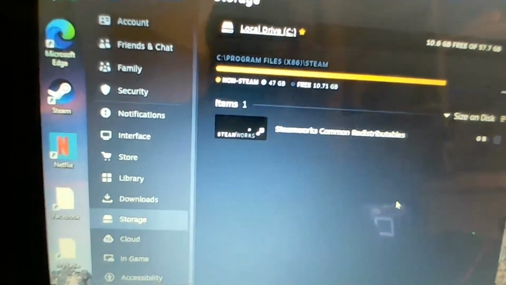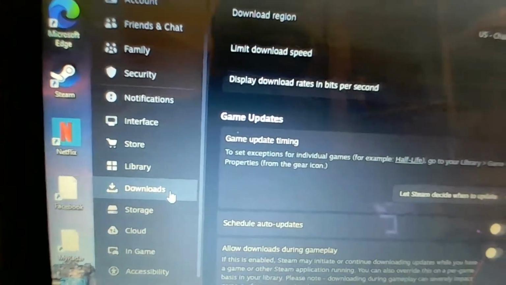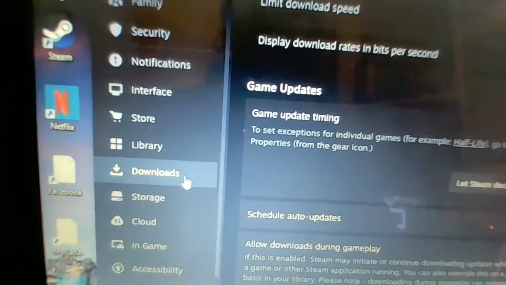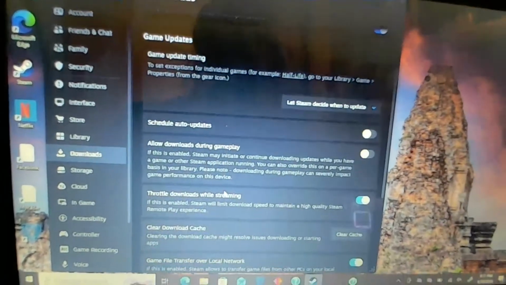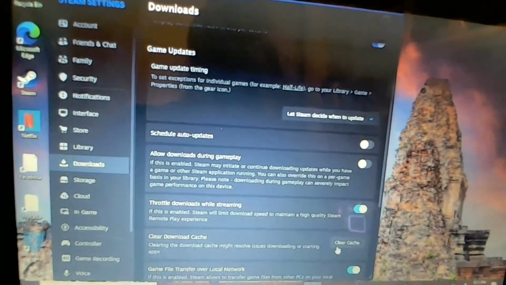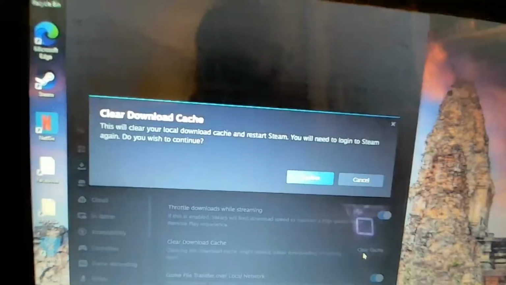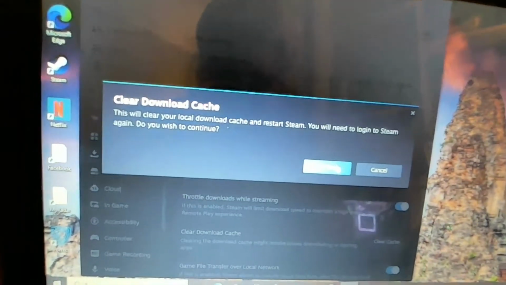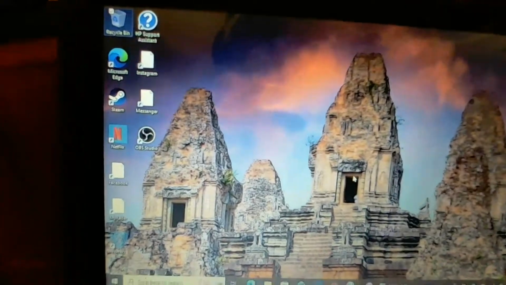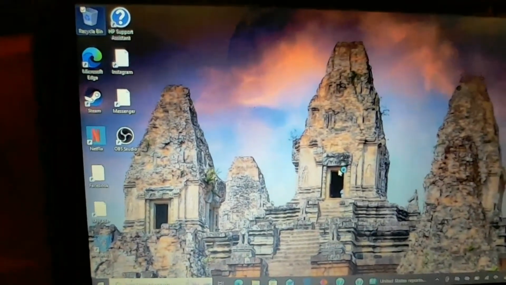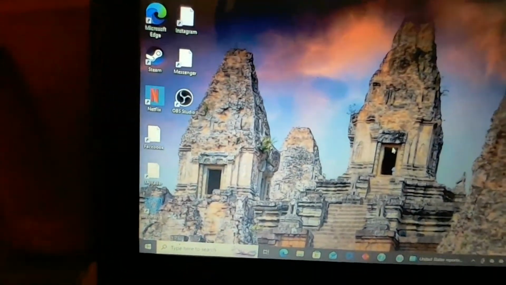All right, now that that's already done, now we're going to go to cache files. You want to go to your downloads folder, scroll down a little bit, and go over here to where it says clear cache. Once you clear your cache files, it's basically going to reset everything back to its restored defaults. That's what that's going to do.